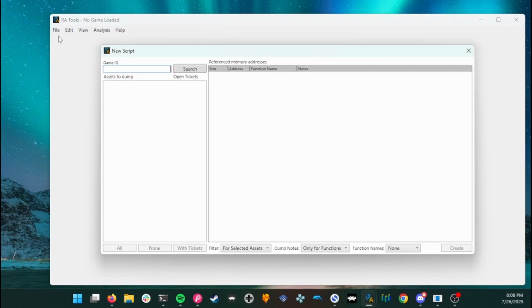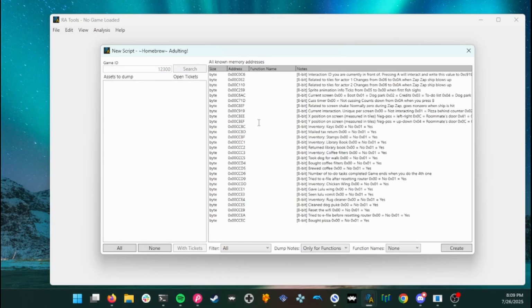And once you have done that, you can just go to File, New Script, and then you type in your game ID. And if you've hooked it up to your emulator correctly, it should find pretty much everything. Sometimes you have to close and reopen the emulator, or maybe close and reopen the code notes for it to find stuff, but it should show up everything here. If there are existing achievements, it will show those here as well.